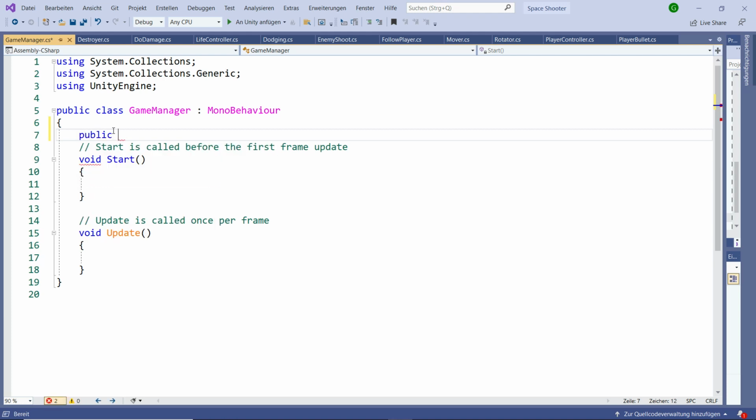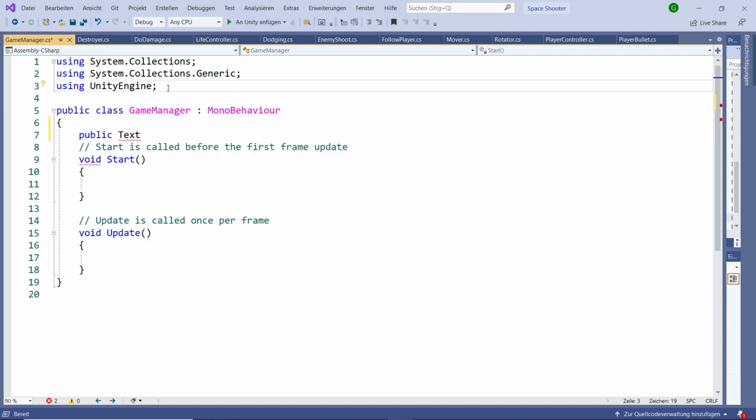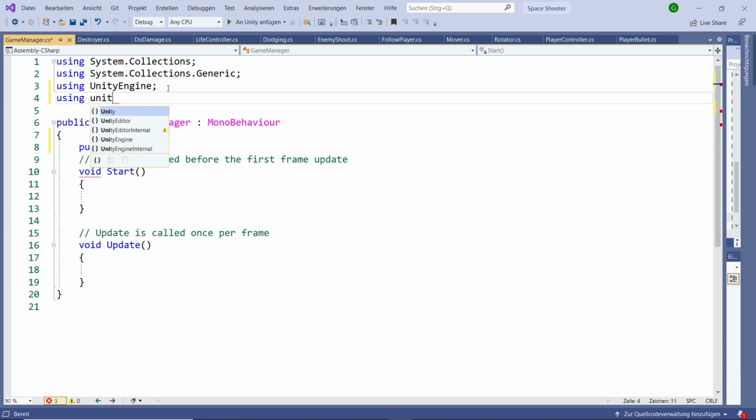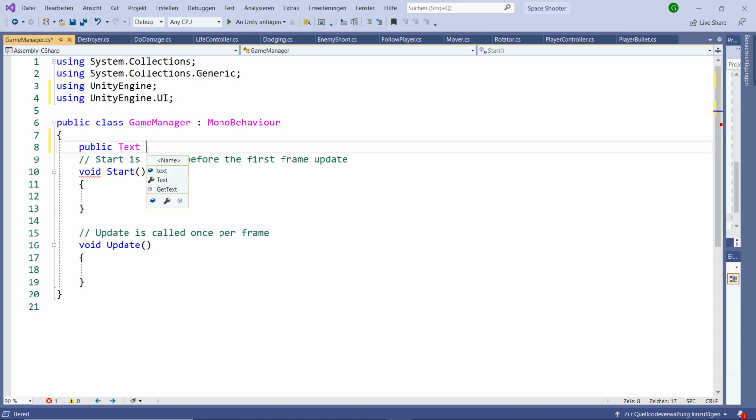Public Text. As you see now, we cannot find the text. I want this one, but we cannot do that. So now that's why we need to add using UnityEngine.UI. Now you see the text is activated. Going to write liveText.